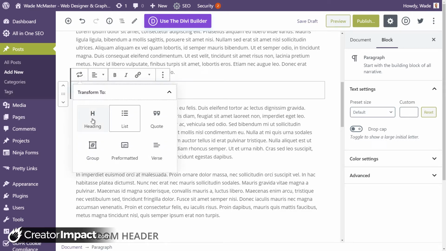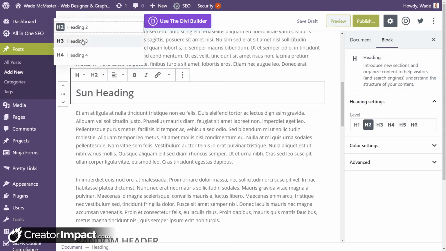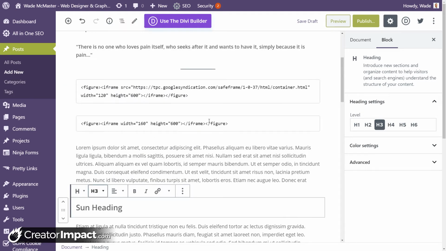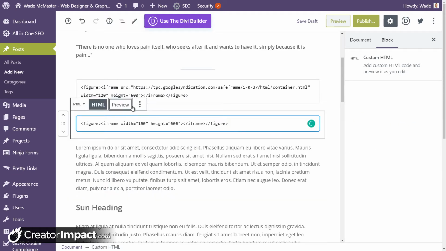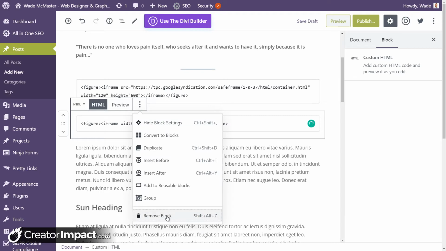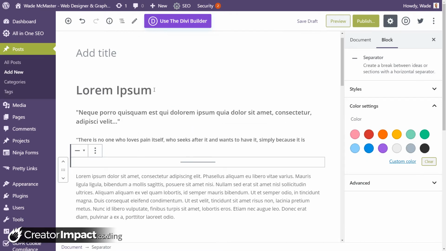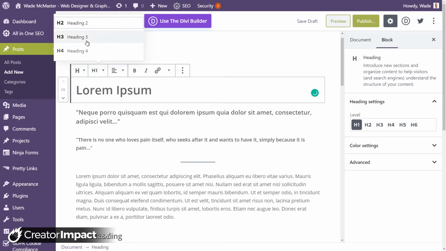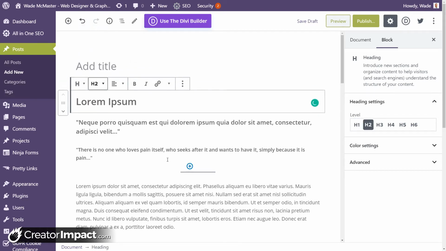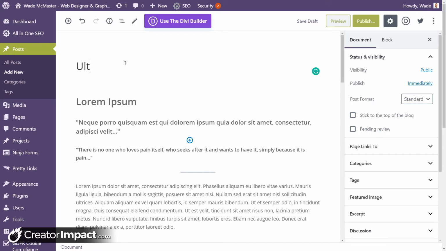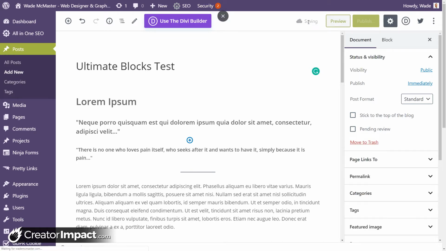I'm going to put a heading, make it a heading 3. I don't know how this got on here. It must have been something I pasted. That's all right, we'll remove those blocks. All right, so this is a heading 1. I'm going to turn that into a heading 2. All right, so I've got a basic post. I'm going to call it Ultimate Blocks test, and I'm going to save a draft.